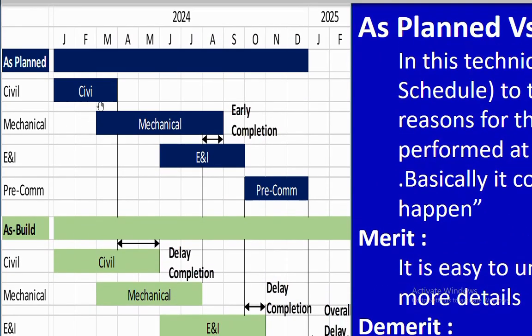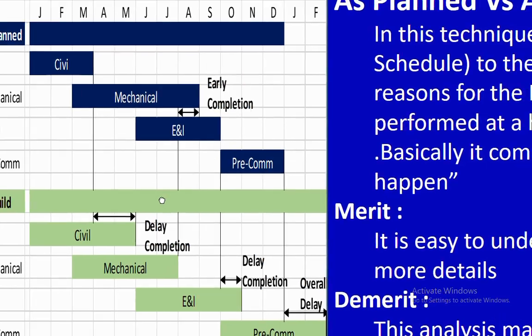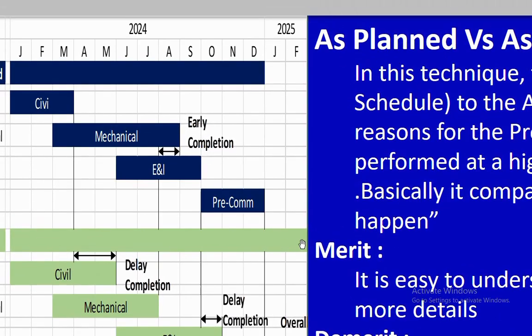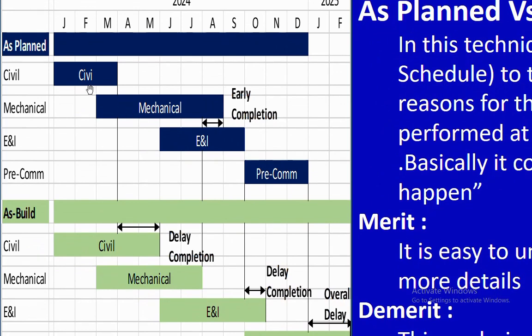If you see here, as planned, that is the baseline schedule. The project is supposed to complete by December 24. Civil is supposed to complete by March, but in actual, the project has been completed in February 25. You see here the green. As planned, means as per baseline, the project civil should be completed by March 24. However, in actual, it is completed in May 24. That is, the civil got delayed by 2 months.